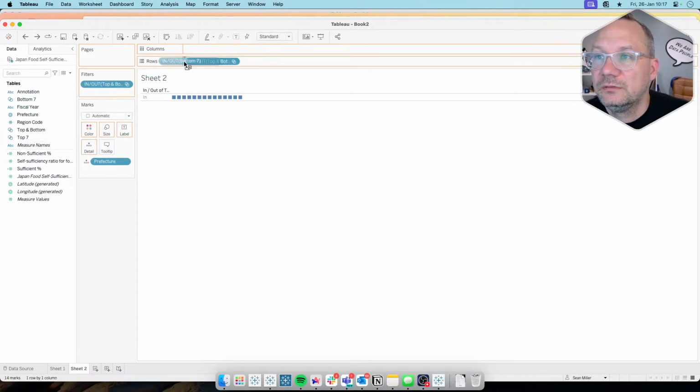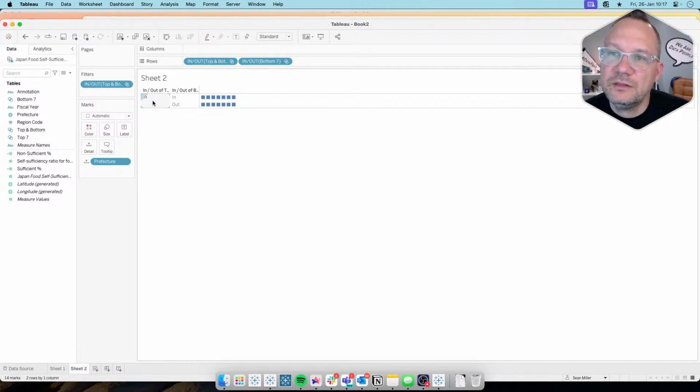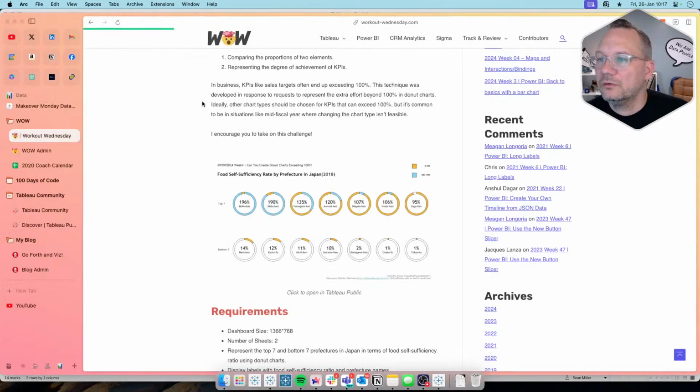Bottom 7. There we go. So there's our 7 that are in, right? So they're in the top and bottom 7. They're in the top or they're in the bottom. And then I take my bottom, I want my top, I want to do this top. This top is on the top.